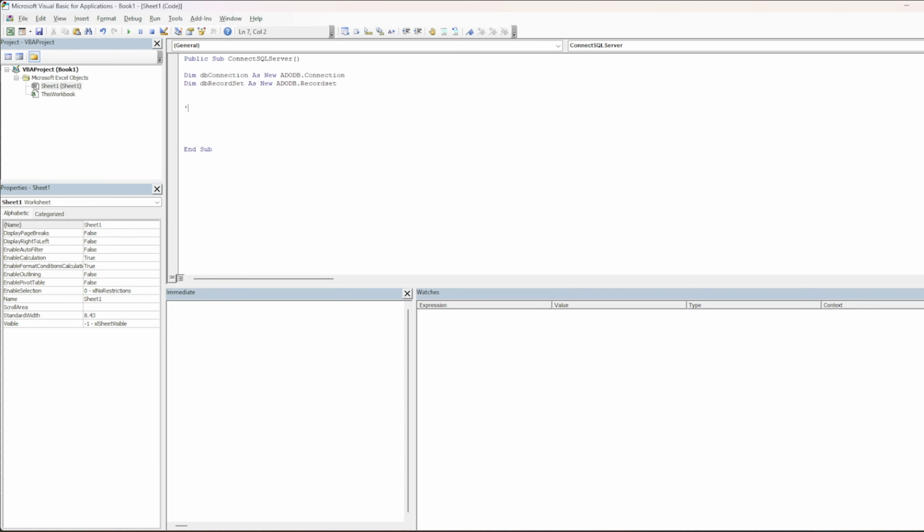Now let's open a connection to the database. So let's say DBConnection.Open, and then pass all the information that is required. The connection string is basically a provider. Provider should be SQLOLEDB.1. Integrated Security should be SSPI. Then, did I miss anything?